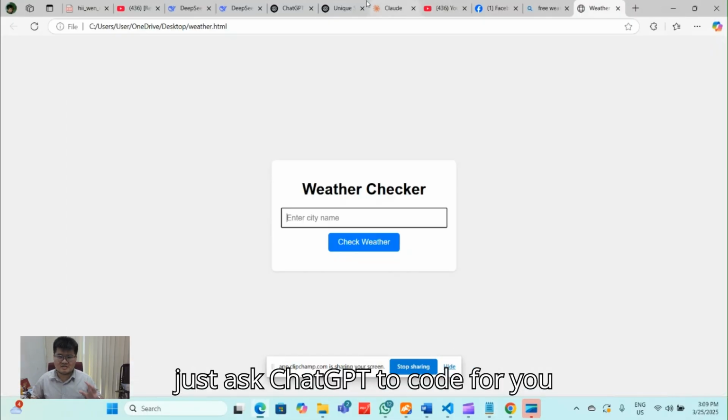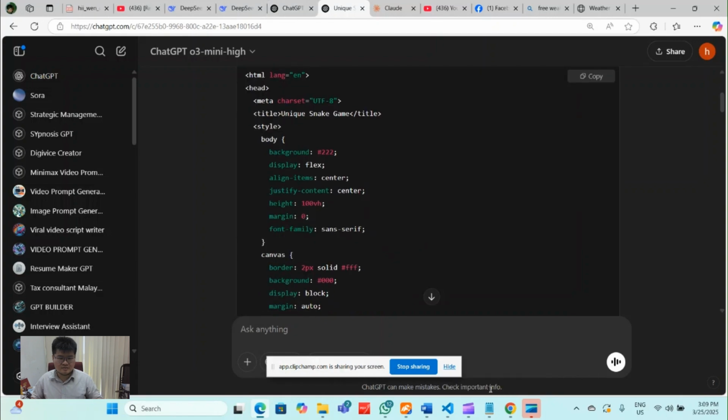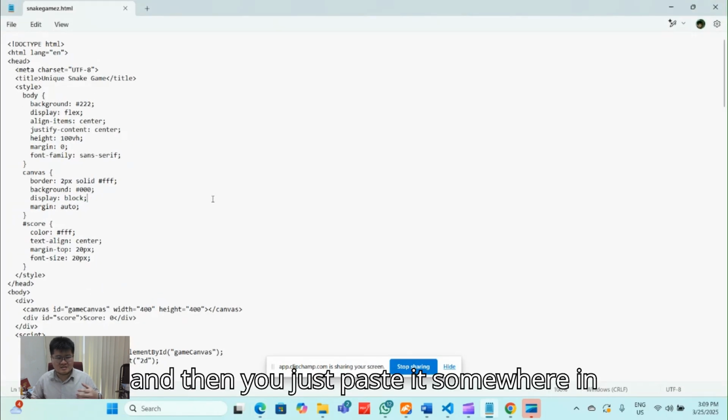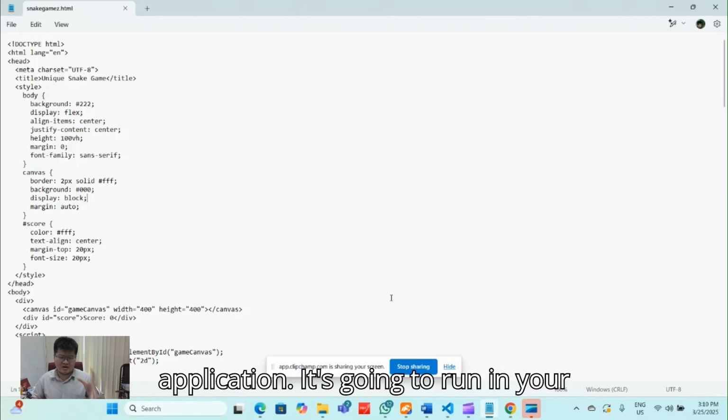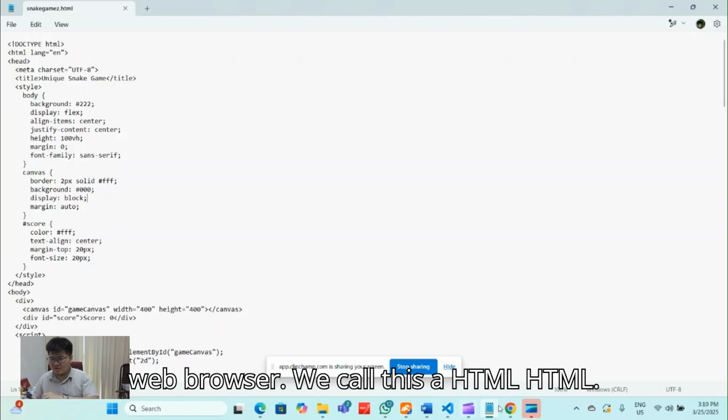So basically, you just ask ChatGPT to code for you, and then you just paste it somewhere in a notepad, and then you open the application. It's going to run in your web browser. We call this a HTML, okay?